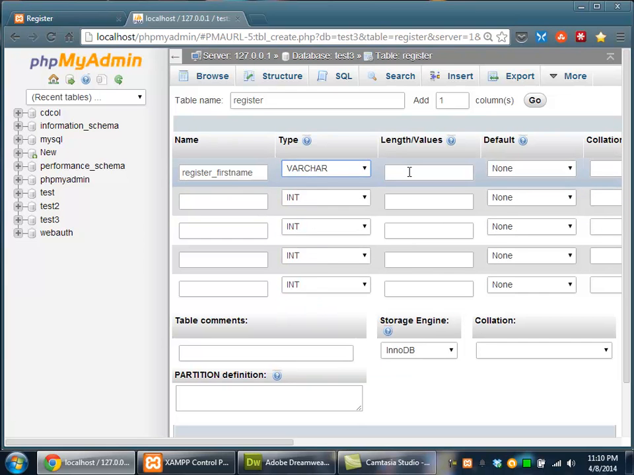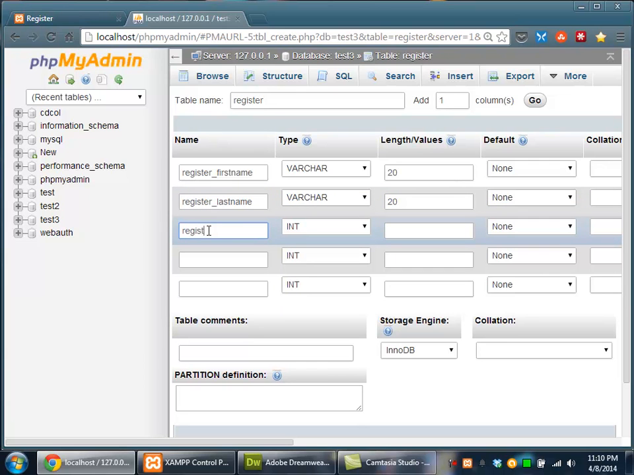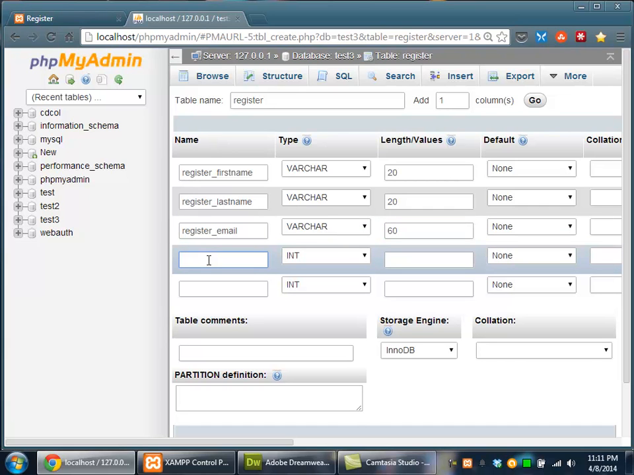Now, what's the maximum number of characters that we're going to have for first name? Well, 20 is probably good. So now I'm going to do the rest of them. Register underscore last name. I'm going to go with the exact same properties for this. Register underscore email. That one's also a varchar, but emails can be a lot longer than first and last names. 60 is what I found works best for that.